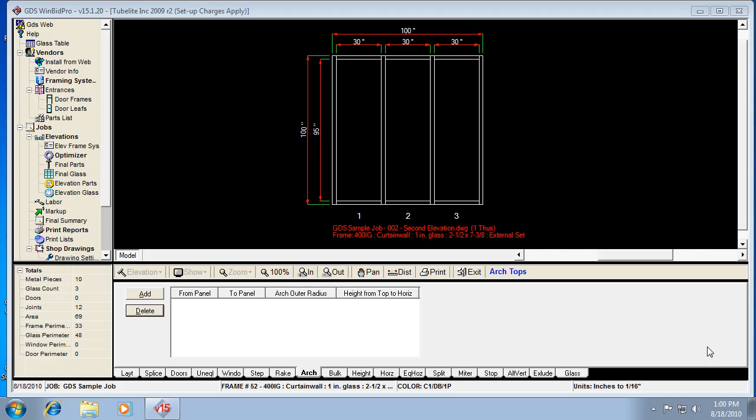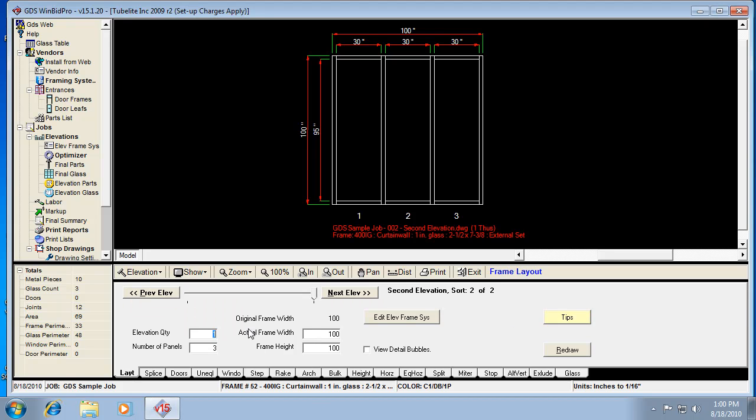In the getting started videos, you will have seen the basics to adding elevations and what this first tab really offers you in terms of number of panels, quantity of elevations, width, height, editing the framing system parts for the elevation, that type of thing. So a lot of the other videos cover that. So in this video, let's talk about some of these other tabs at the bottom of the drawing window.